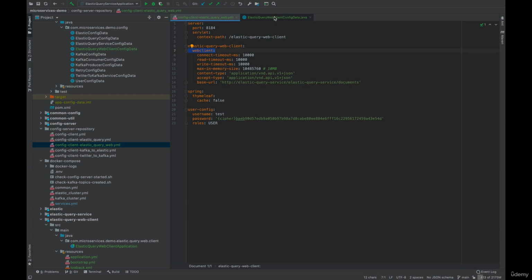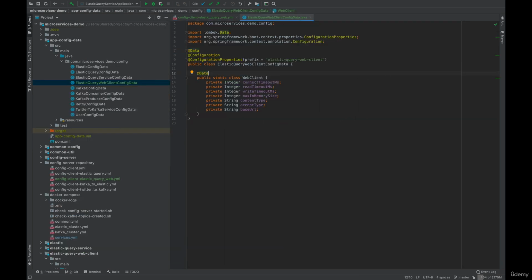This is because I set the web client properties under web client config in the configuration file, which is a sub prefix under the elastic query web client prefix. So it requires an inner class here.